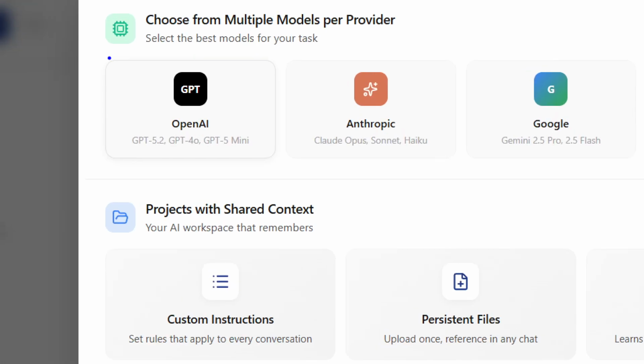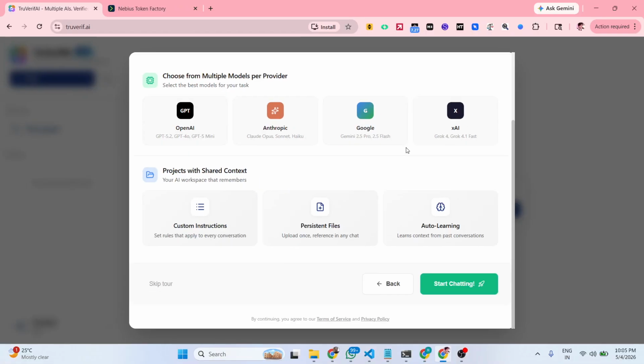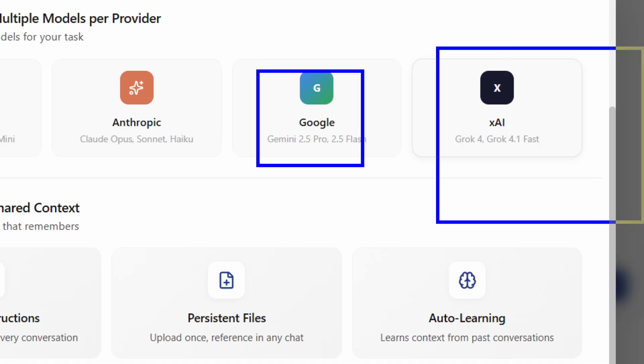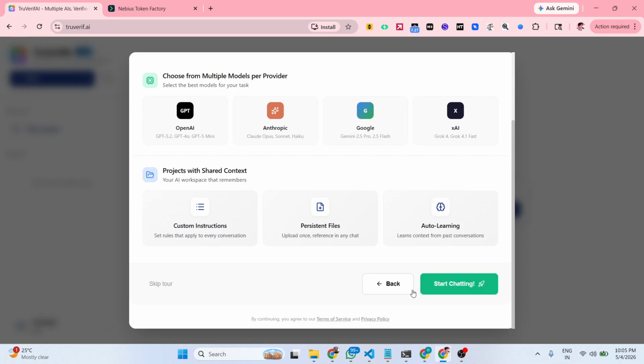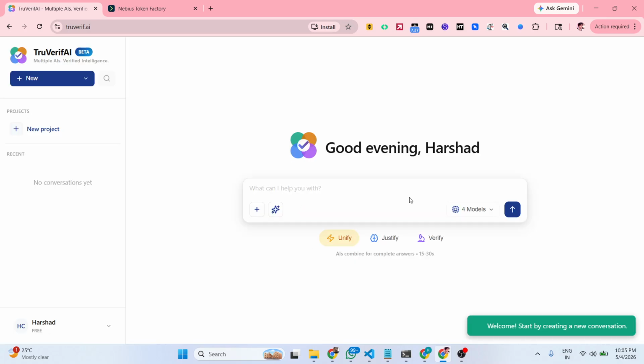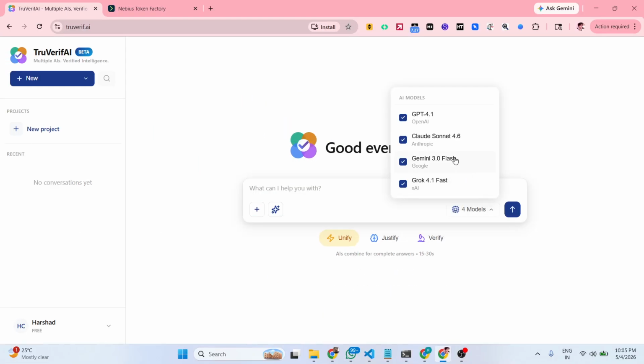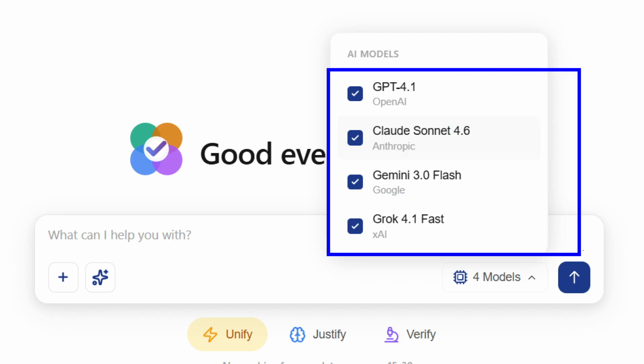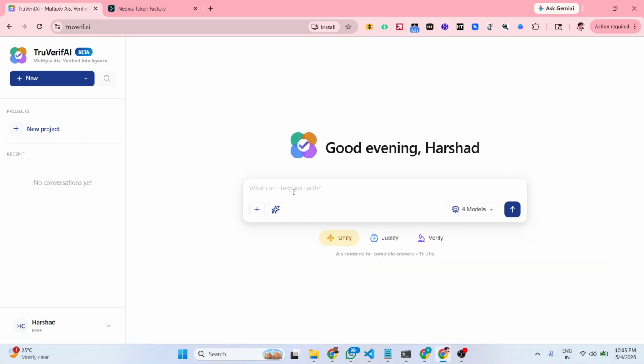You can see it has OpenAI, Anthropic, Google Gemini, Grok. All these AI models are there, and you have this chat prompt. From here, you simply ask whatever question you want to ask. It will smartly select the best model for you. Let me just say build an image to PDF.